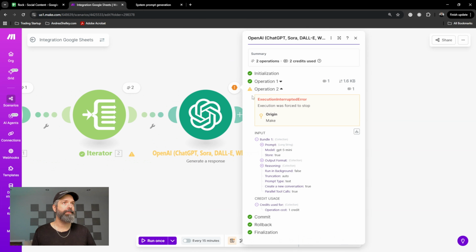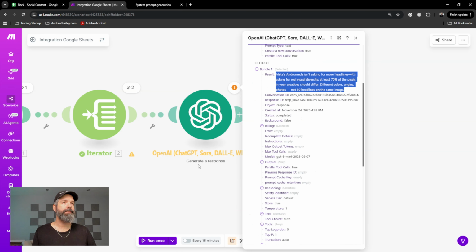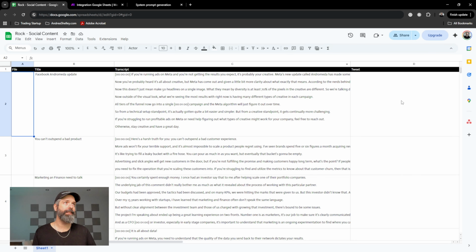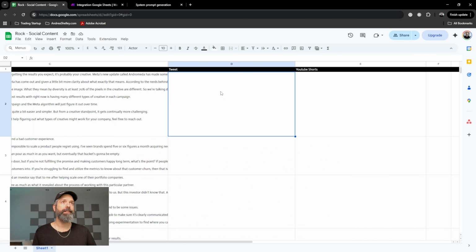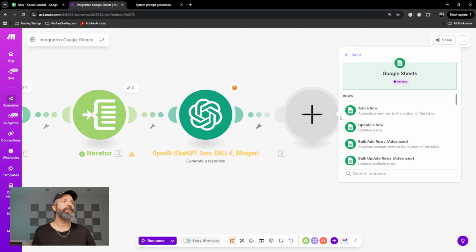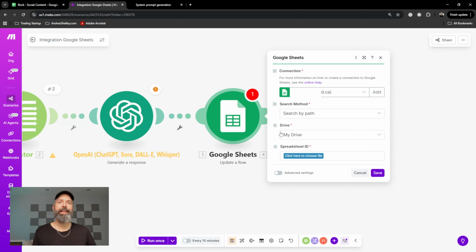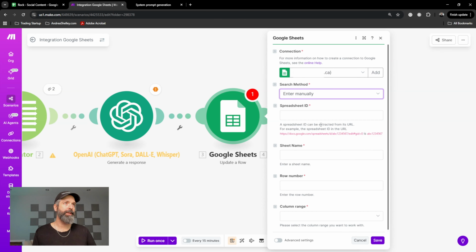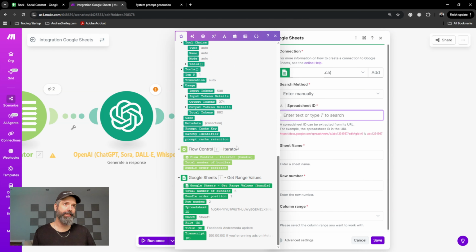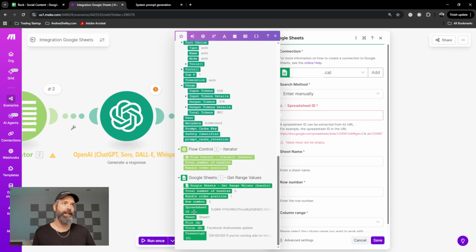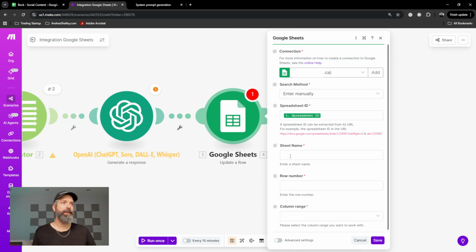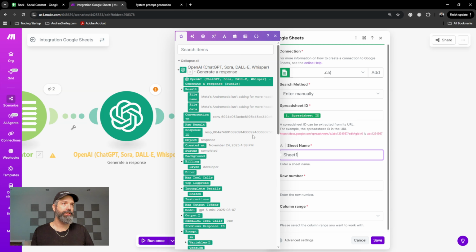Now you'll see in my output, I have the result, and I want to put that result into my spreadsheet right here in my tweet column. So what we'll do is add another Google Sheet module, and we will choose update row. Again, it will pull up my Google Sheet connection, and I can manually enter the ID of my sheet. Now, since I've already connected with this sheet, I can just go back and choose spreadsheet ID. And I like doing it this way because then if in the future I switch the sheet, I can reuse parts of this automation. And it was called sheet 1.